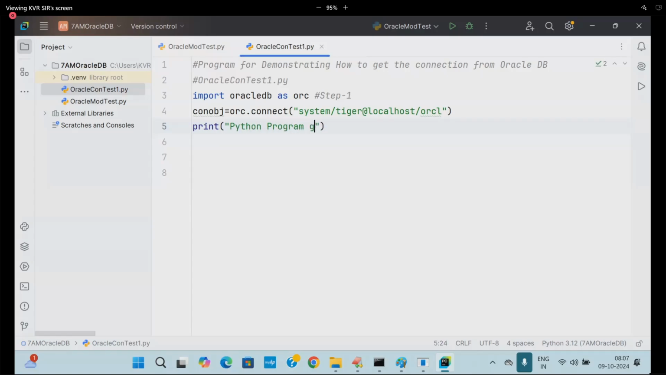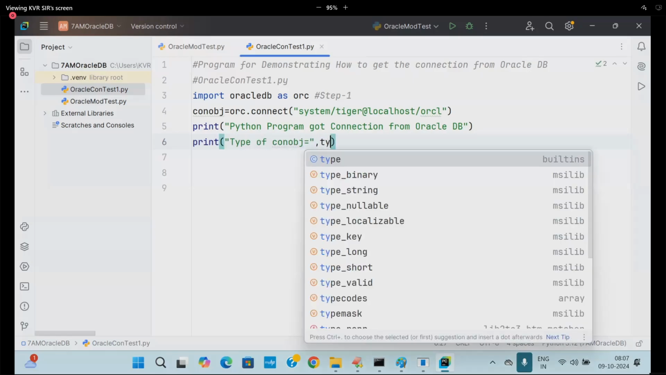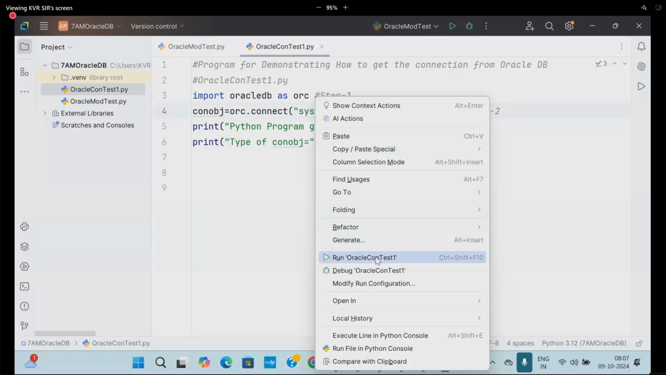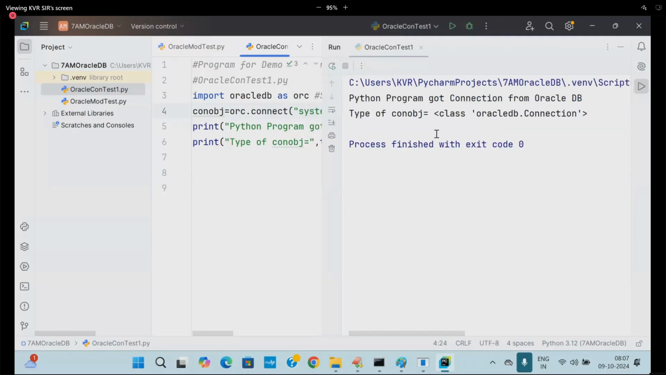Python program got a connection from which database? Oracle database. Okay, now I'm printing type of CONOBJ, comma, type of CONOBJ. Beautiful. Try to run it. It is called step number two. Try to run it. So you got it. So the Python program got a connection from Oracle DB, of the type connection of Oracle DB.